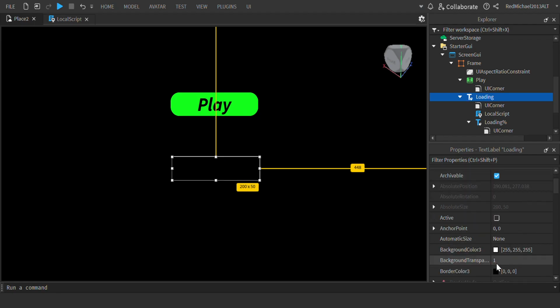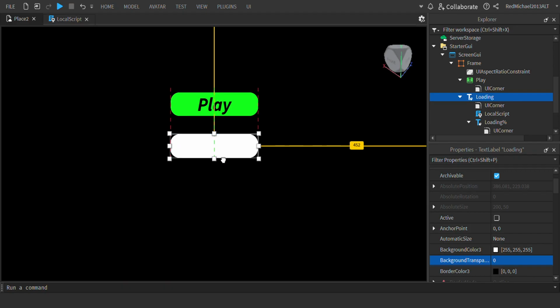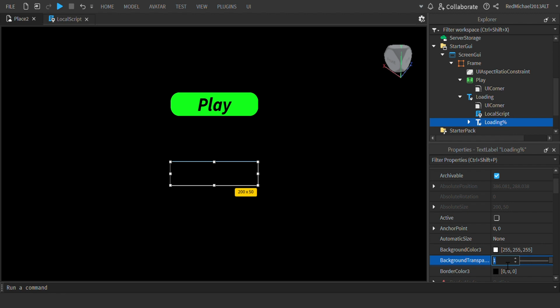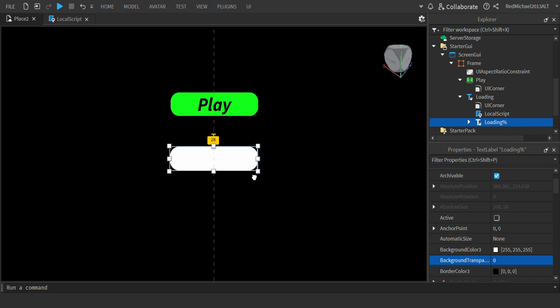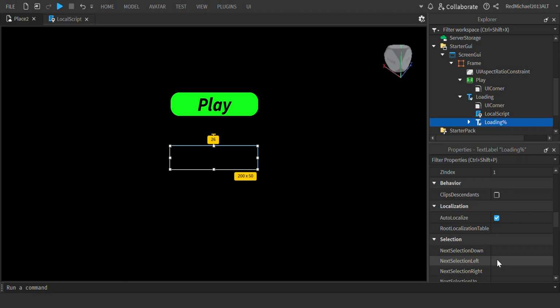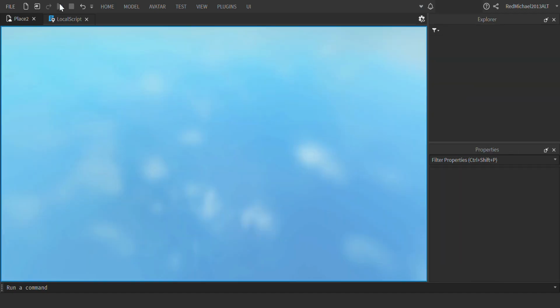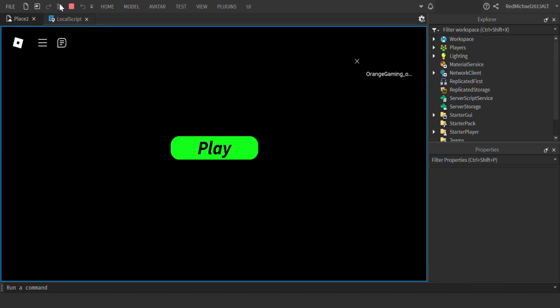So for now, I'm just going to make the background transparency 0 so that it knows I'm moving that. Loading will be there, back to 1. Loading percent 0, so now I see it. Now I'm going to move that up right there. Background transparency 1. So did we change our text color white? That's a big step we forgot. There you go. That's what makes it show up.